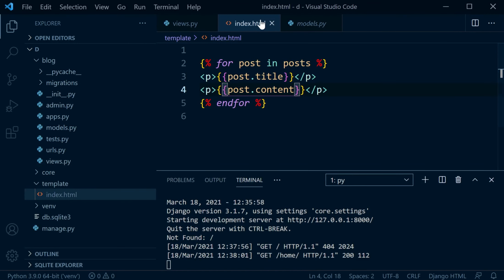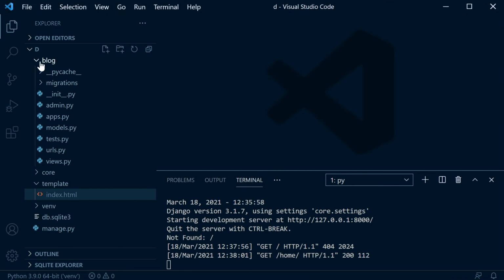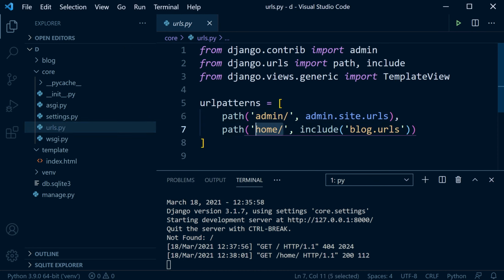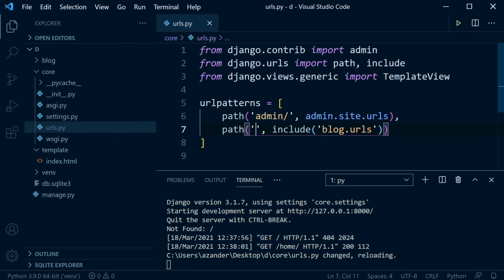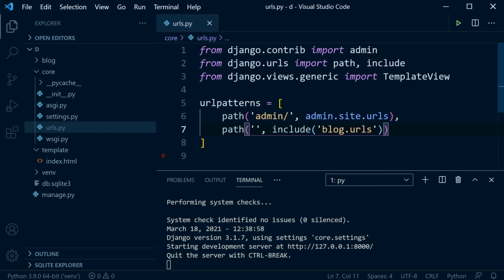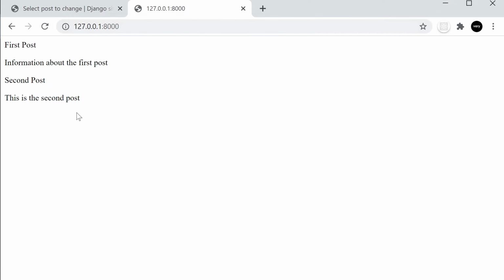So I want this page to be my home page. So let's just close all this up. Right, so if you remember, in the core URLs, we defined home, but I want it to be the home page. So I'm going to remove that. And now we're going to use the root directory of our website. So by doing that, and just removing home, I now have as the root or the home page the template that I've created. So now this is the home page for my website.